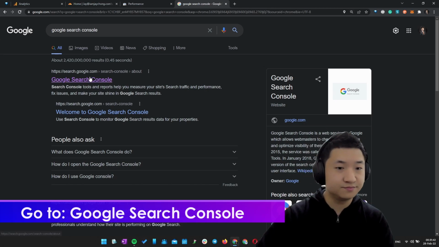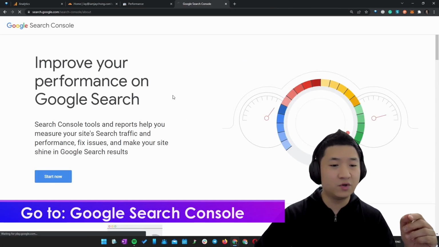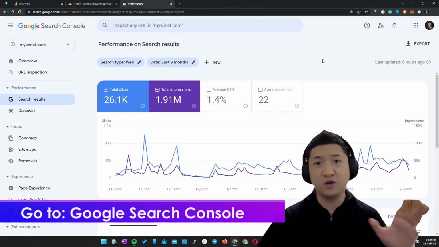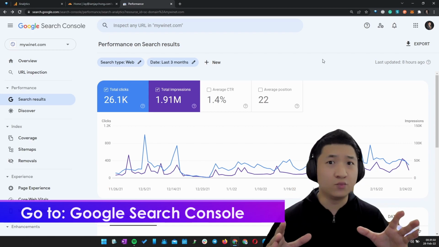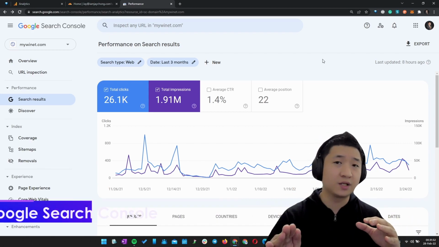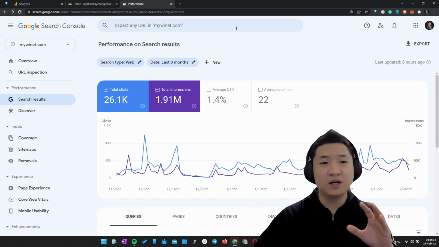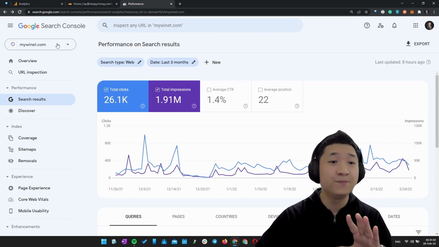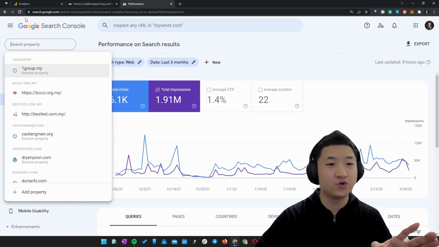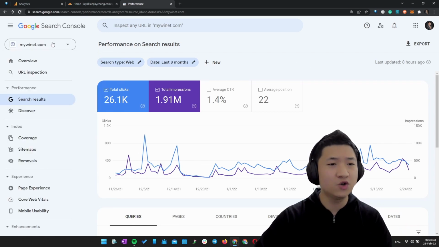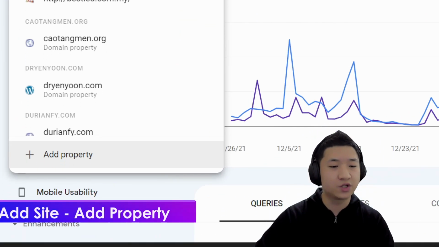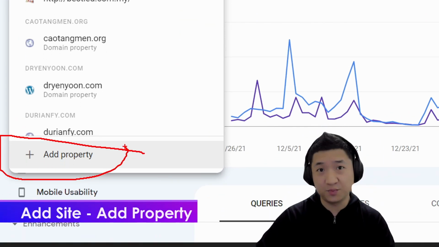After you click it, when you click start now, you shall reach this kind of page. If you are new here, there should be a wizard to show you step by step how to add it. But if you have added before, you shall see this kind of interface. Don't worry, it's very simple. Just go to this and click it. It should be a drop down list, and then you just pick add a property.